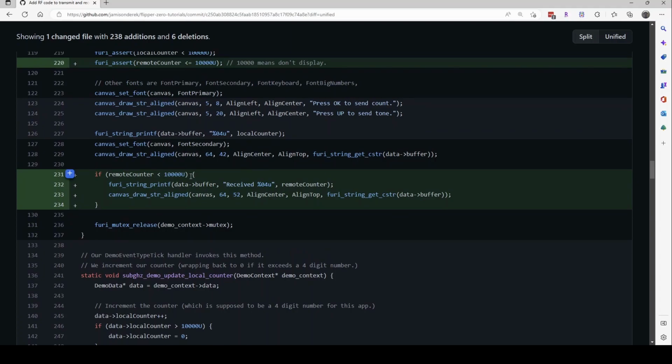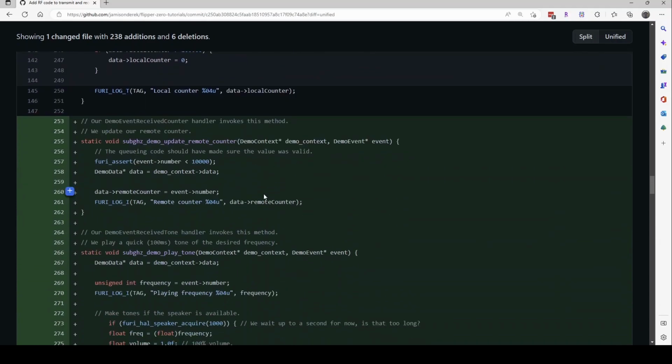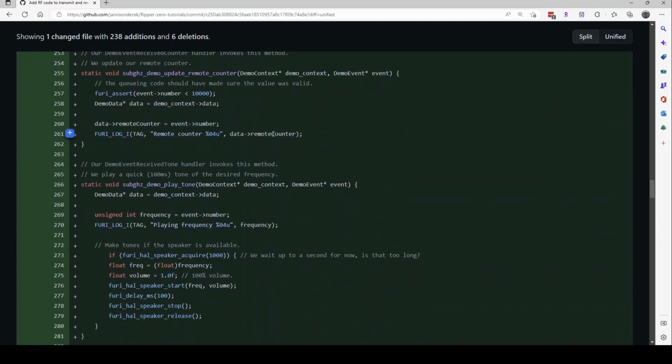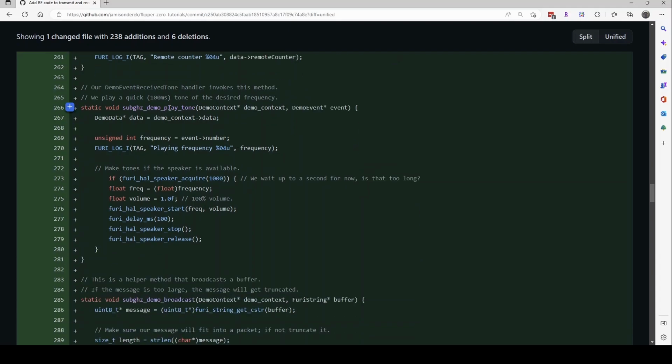Because this remote counter is now the new value we just got sent, this will happen: if we got sent a 400 maybe, then 400 is less than this. So now we'll start saying we received a 400, and that'll just show on the screen until we receive a different value. So, playing a tone: when we receive a message that says play a tone, we again get the frequency from that number and say we're playing that frequency.